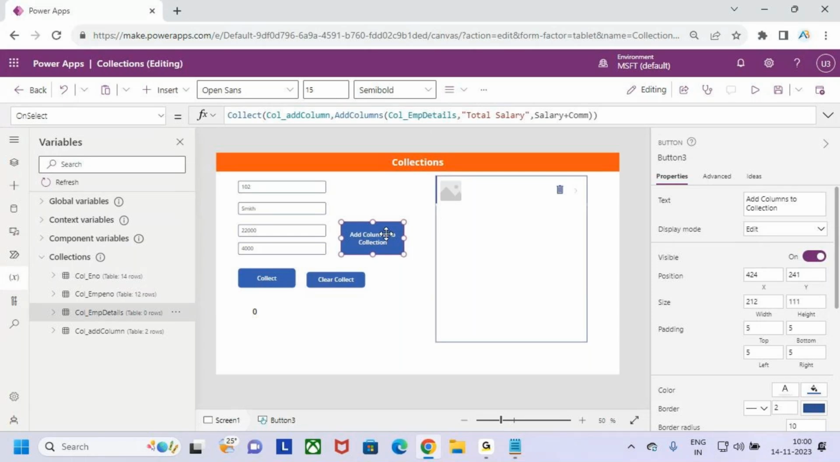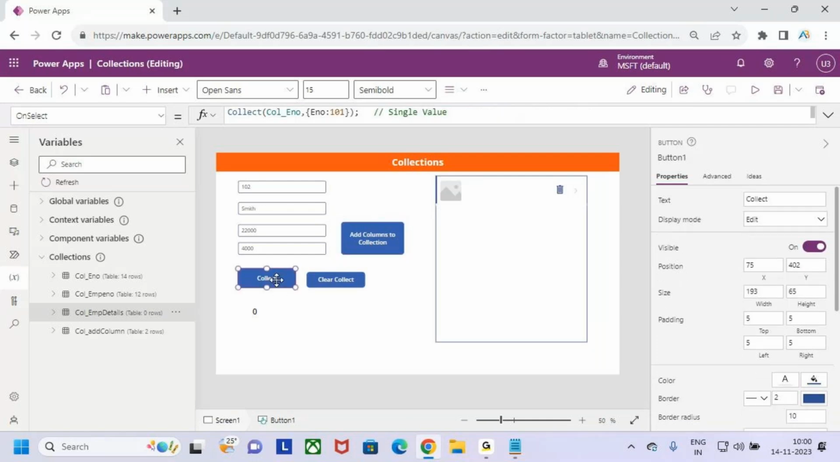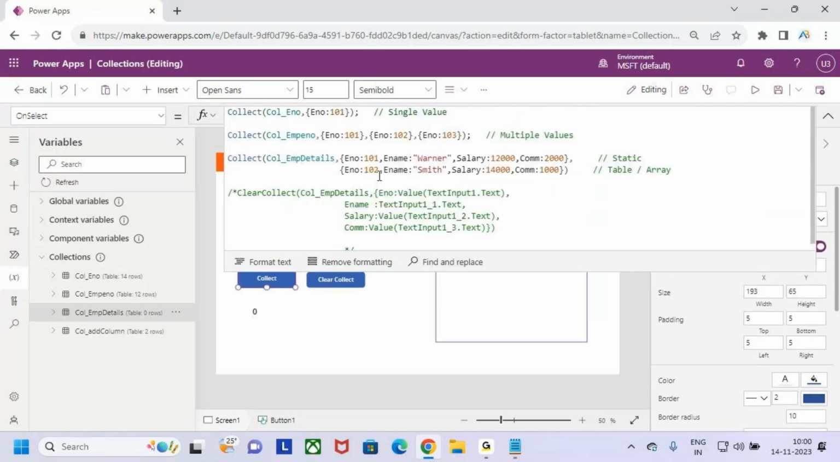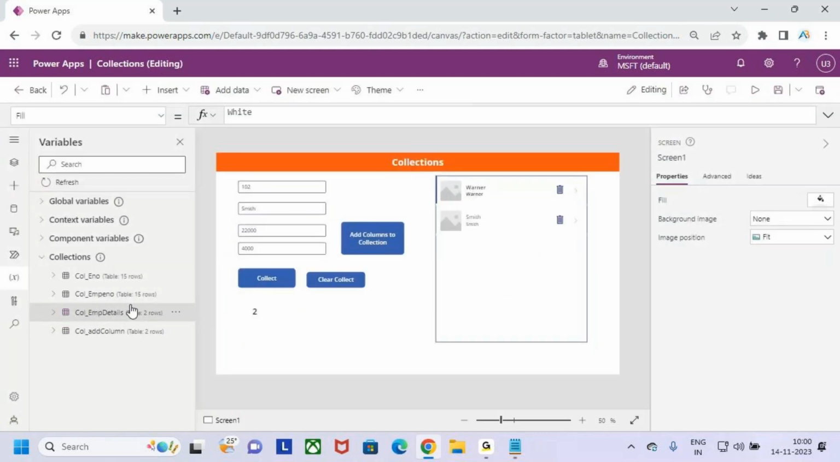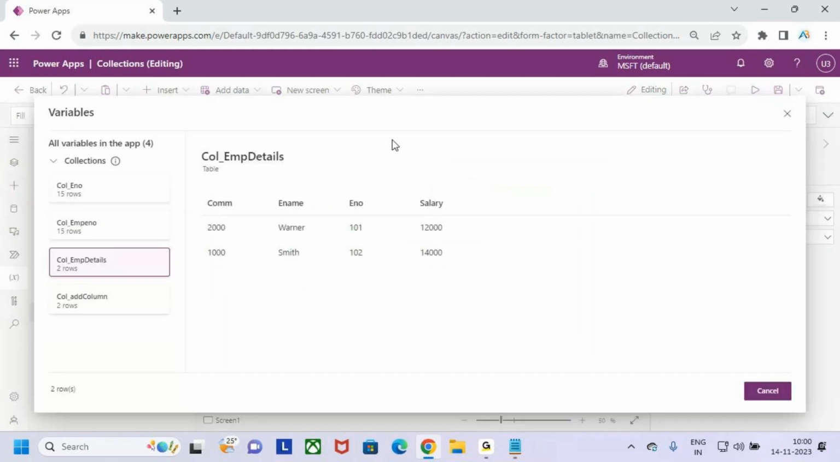And next one is how to update the data in the collections. Let us say I'm having one collection here, right? This is the collection I'm having. In this collection, let me play the app and click on the collect. Now if you check here, this is one of the collections I'm having. If you go to this collection, I'm having some data.